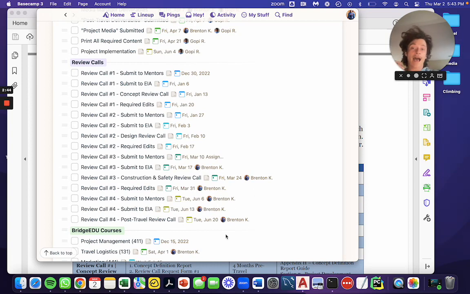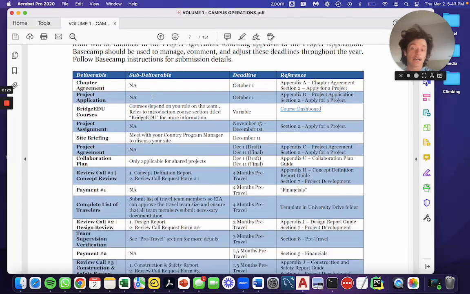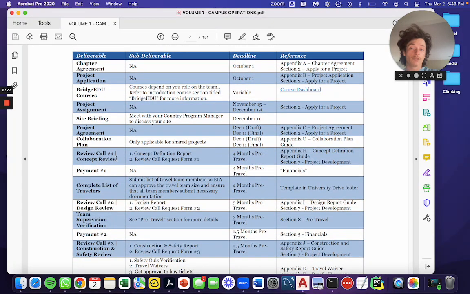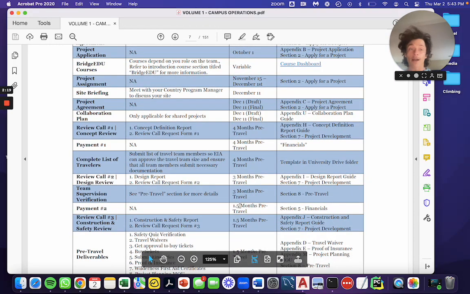Now, after your initial Basecamp deadlines are assigned based on your project agreement, if you do need to adjust these, you should navigate to the Volume 1 Campus Operations Binder, and in the Project Deliverables section, it gives you some advice on when you should be having your concept review call, your design review call, 4 months before travel, 3 months before travel, etc. So if your travel changes or anything changes, you can adjust accordingly.